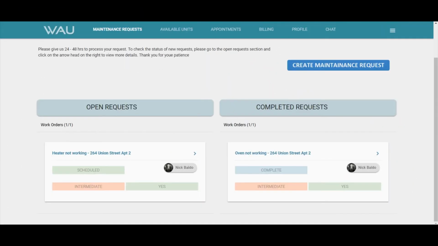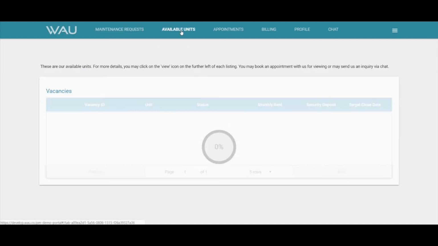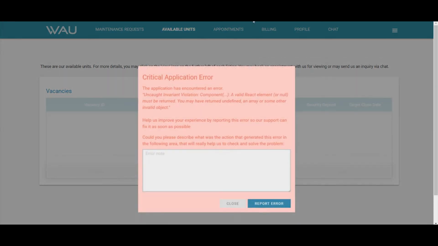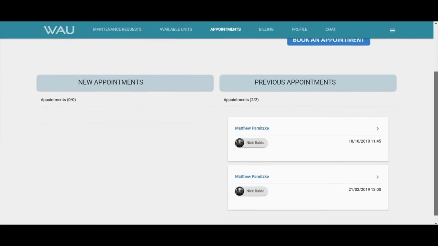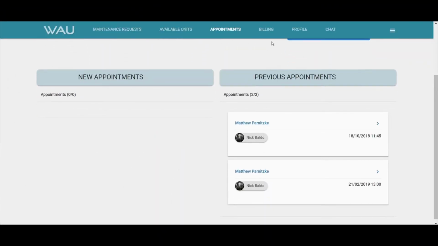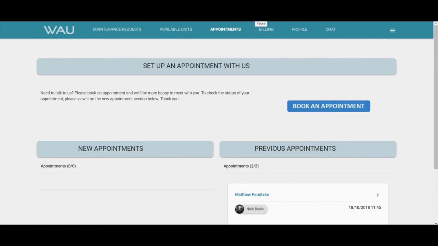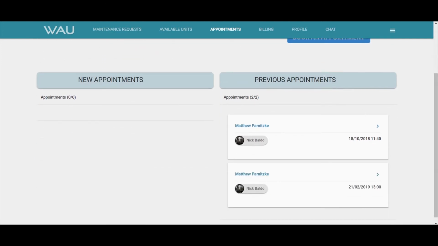For our third tab, the Appointments tab. Here, you can choose to book an appointment and see the details of your previous and new appointments. So this is just the same as we have done with the maintenance requests. We have used relationship fields to view the previous appointments, those that are closed, and the new appointments.